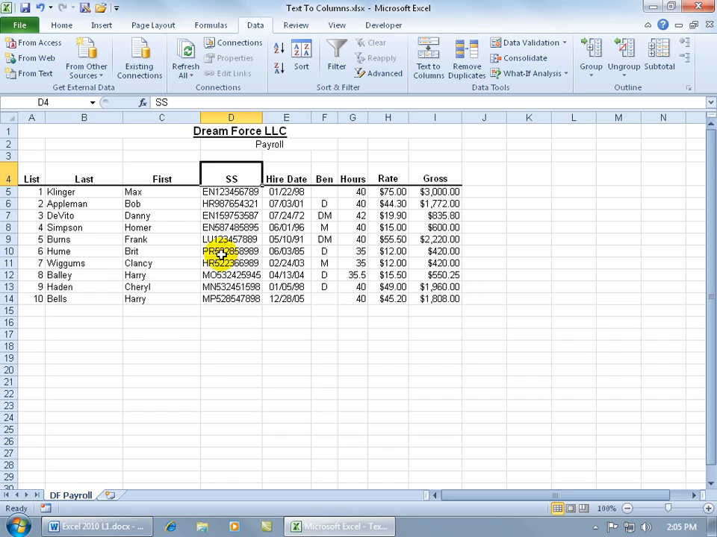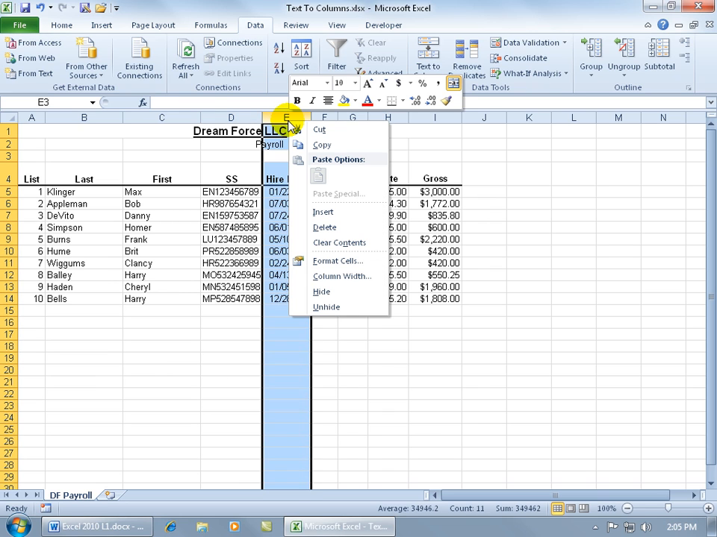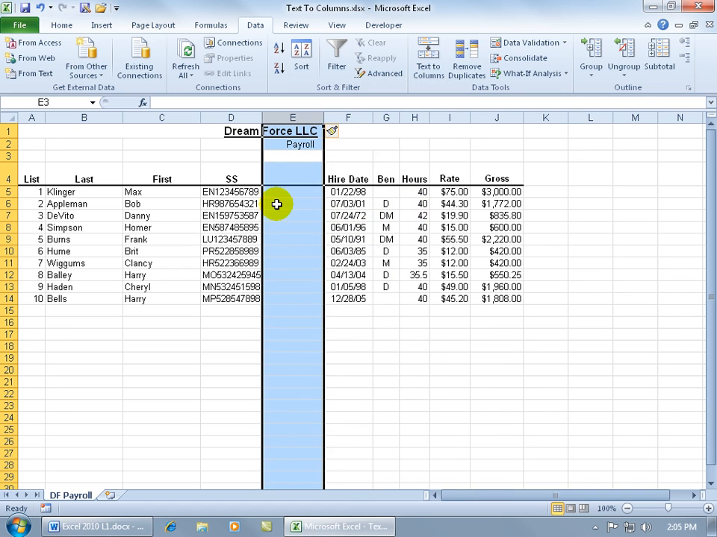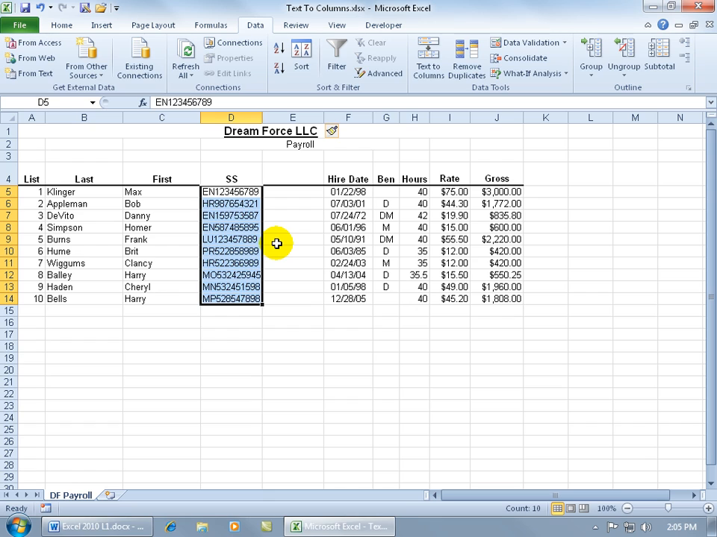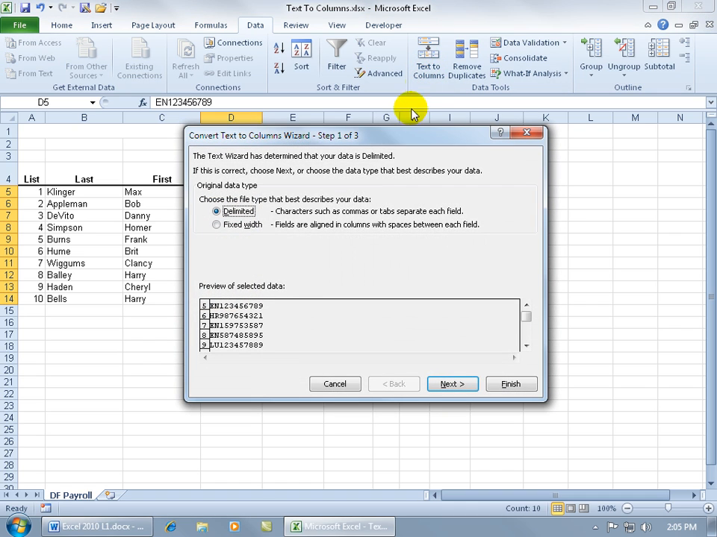So to get started, let me think one step ahead. When I split the columns, do I want to overwrite the next column? No, I don't. Let me come up here and right-click on column E. In the menu, go down and select Insert, pushes everything over, gives me a new column. So once I split the column, select the data you want to split into 2 separate columns. Again, Data tab, Data Tools group, Text to Columns, click on it.